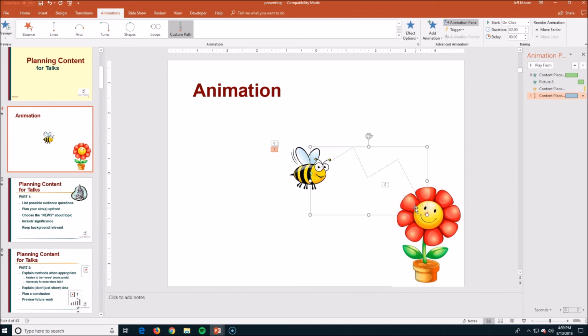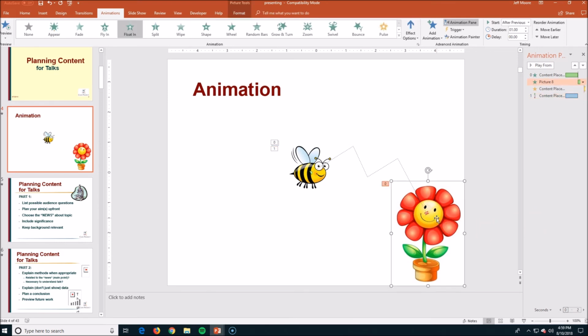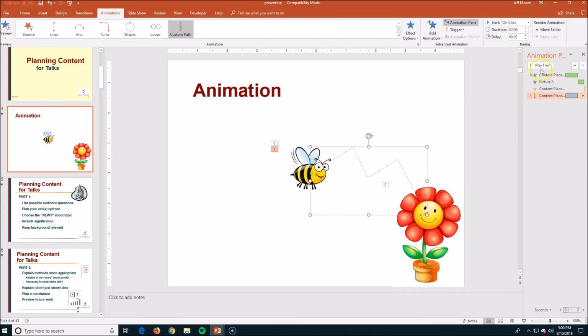Now you can see there's a couple things wrong here. First off, my flower is on top of the bee. That's because when you're working with graphics, you work in what are called layers. The first thing on the screen is typically considered the first layer. The next thing that goes onto the screen is the second layer, so it sits on top of that other layer. So I'm going to right click on the flower here, and I'm going to send it to the back.